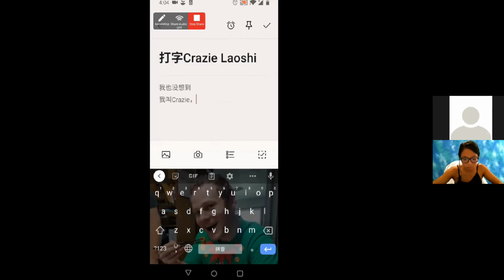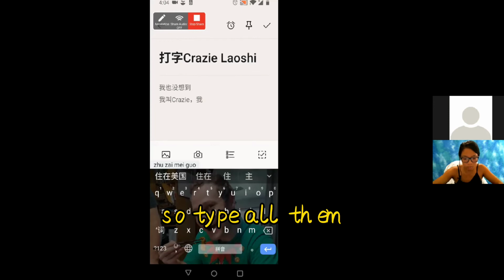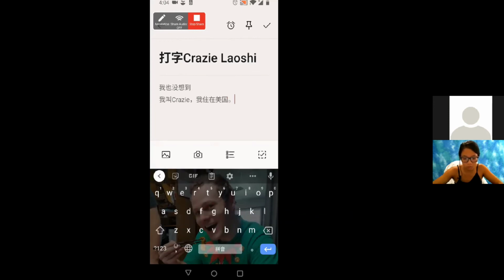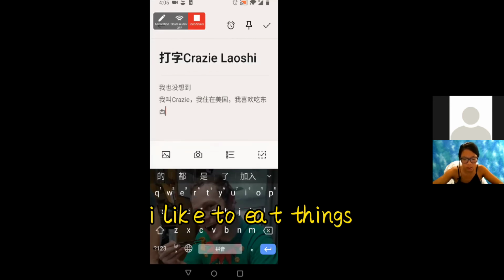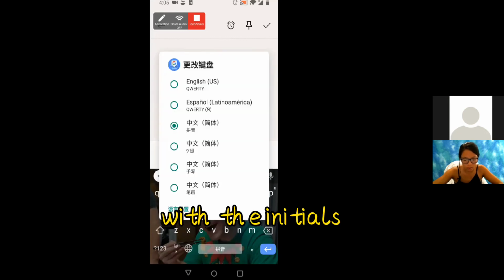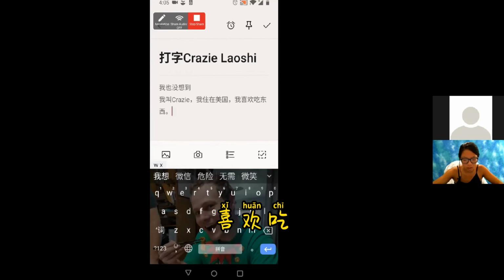So 我叫 crazy, 我住在. You can also type all the pinyin together, like 住在美国. This is a common phrase, so I type all of them at one time, and the first option is what I need. So this is easy, right? 我喜欢吃东西。Okay, I like to eat things. You can also try with the initials. 我喜欢吃东西, WXHCHDX. You will see the first one is exactly what I wanted. So all the tips and tricks we used on the computer also apply to your pinyin keyboard.